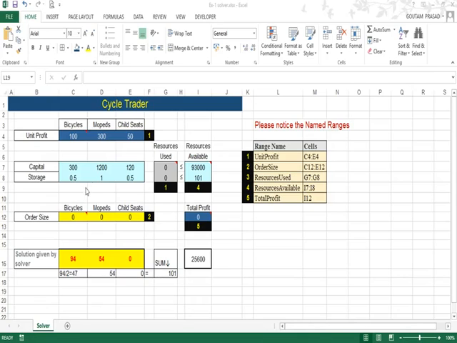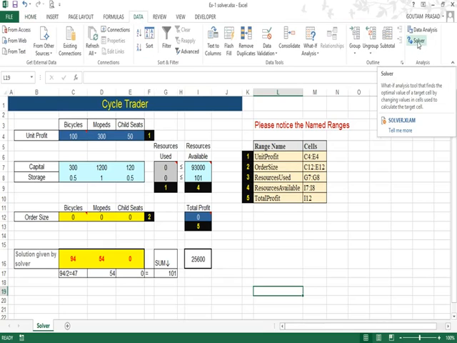Hello friends, in this exercise I am going to teach you about how to use Solver. For using Solver you must have this tool on your Data tab. My tool is ready here, but if the Solver tool is not ready in your Excel, then you can follow these steps.